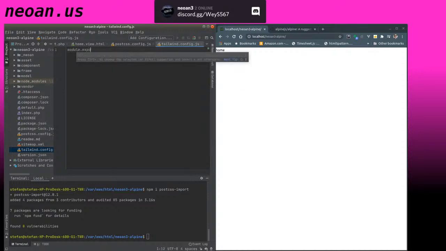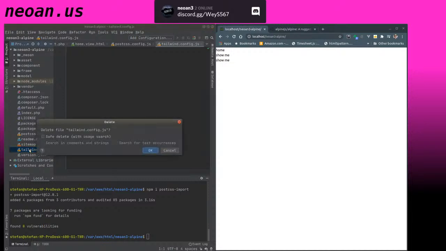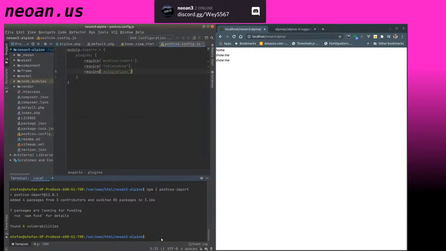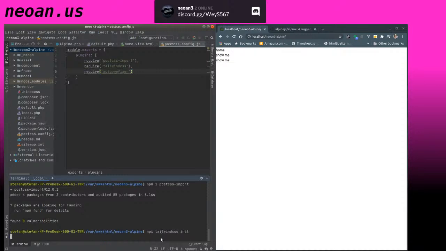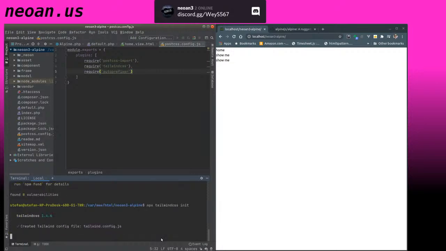Module exports, and then basically I don't even need that. Actually, now that I think of it, that's not how you're supposed to do it. For now, I'm actually going to delete this and say npx tailwind. Is that how it works? Yep. Okay.